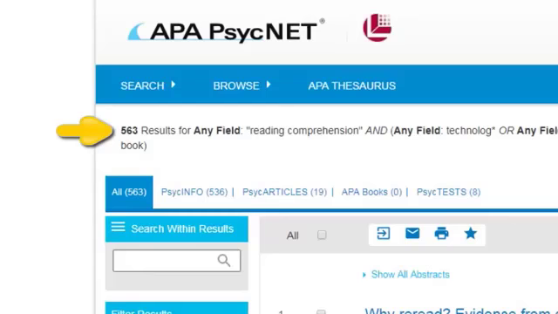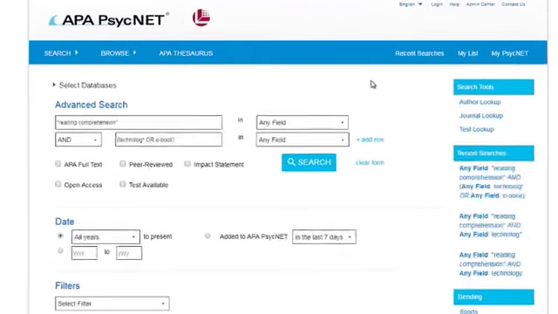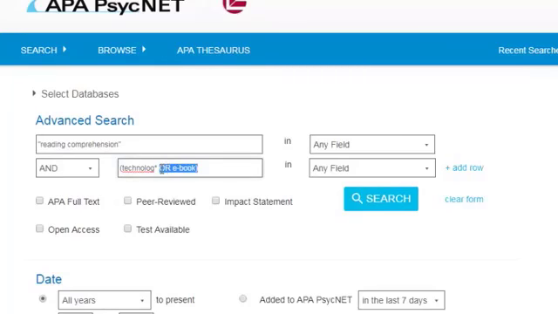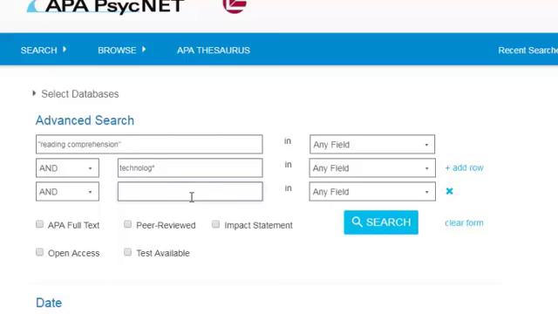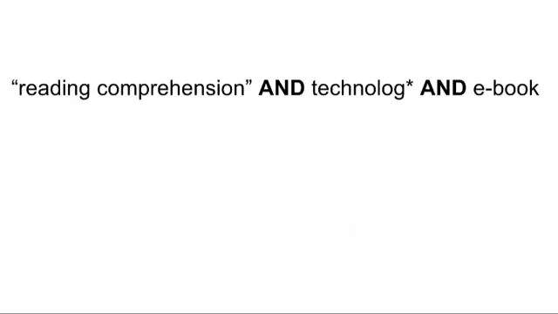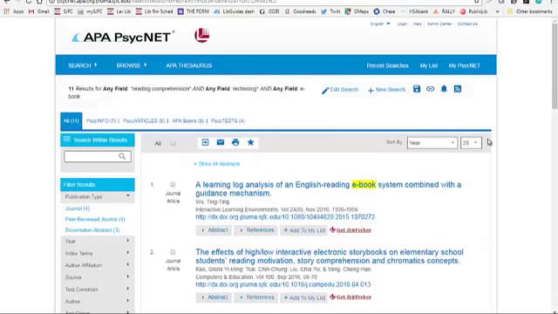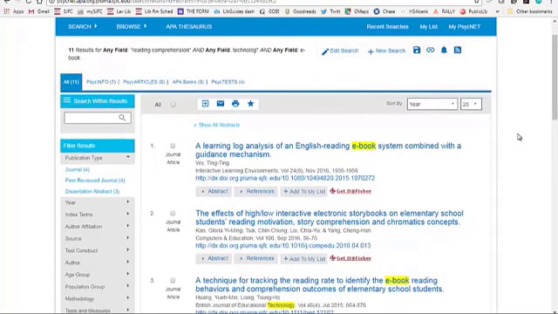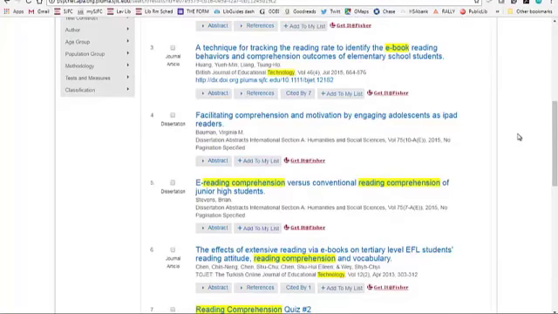This can be great for my topic, or I might want to try searching reading comprehension and technology and ebook. I'm telling the database now that I want results that include all three of these terms. Using all and operators leads my result list to now only 11 results. These results are hopefully more focused on what I'm really looking for.